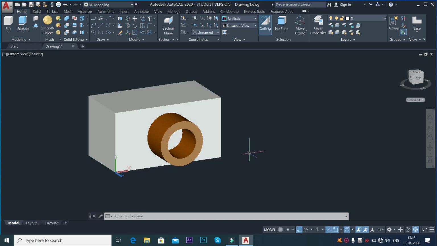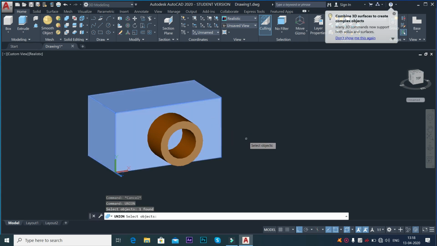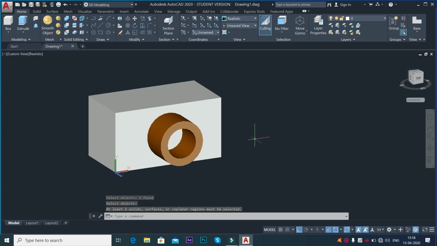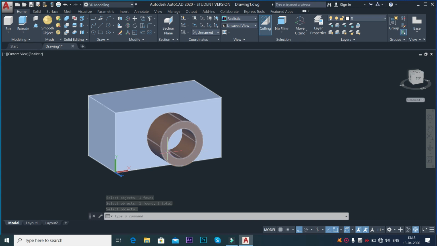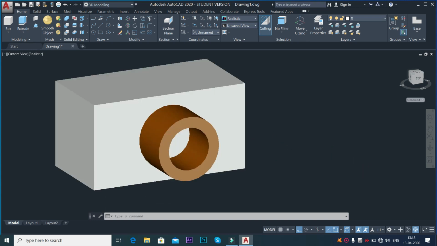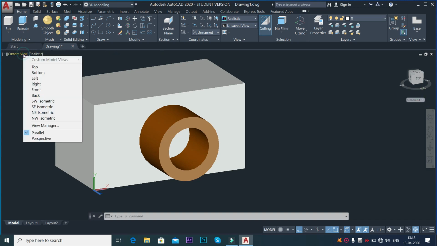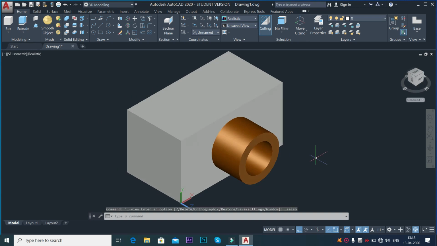So if I type union here, click on enter, select the first object, this is the rectangular block, click on enter, and then the second object, click on enter. Okay, so if you bring your cursor near any one solid part, you can see now both of these objects are a single object.